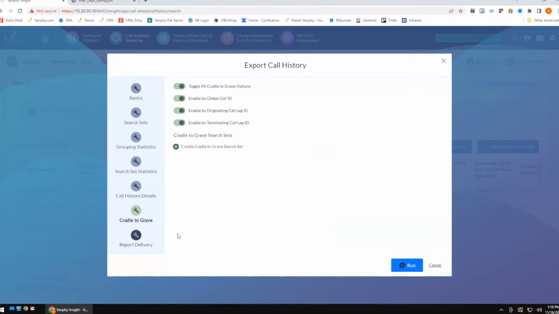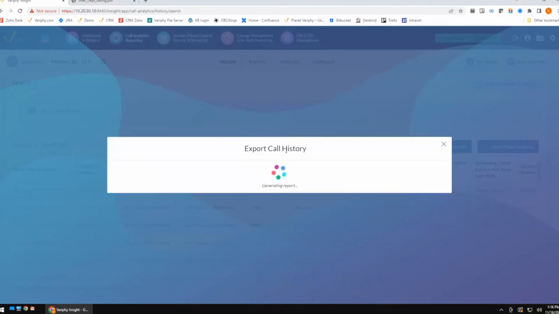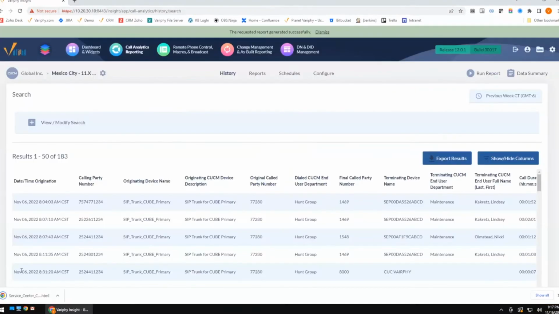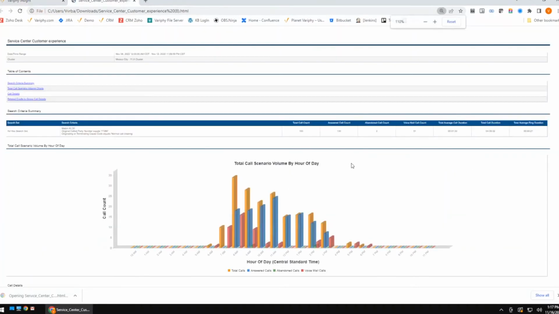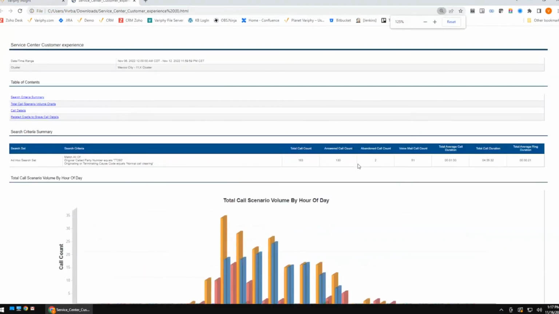I'm going to turn on the cradle to grave here so we can see what this data looks like. And then we're going to run this, and I'm going to talk about what we're going to do next and why we're going to go ahead and do it. So this report is a template that we've got available for download on our website. If you're ever looking for some general hunt group reports, for the most part, this is a spot-on report that you can generate just by plugging in your hunt group number.